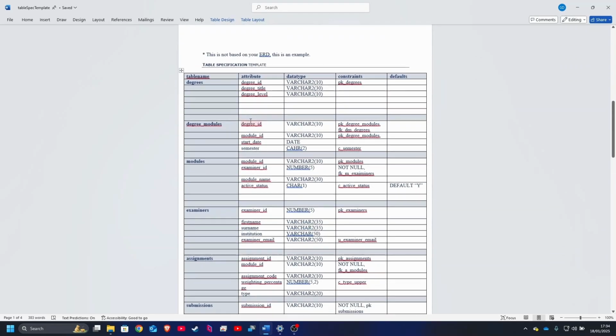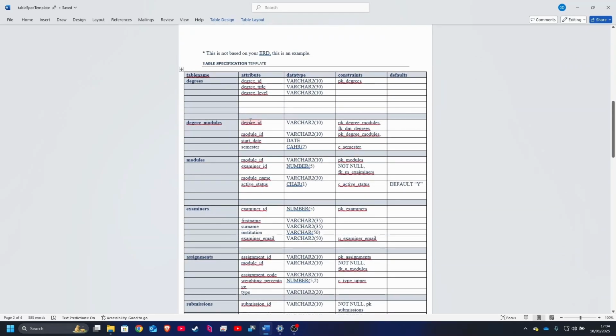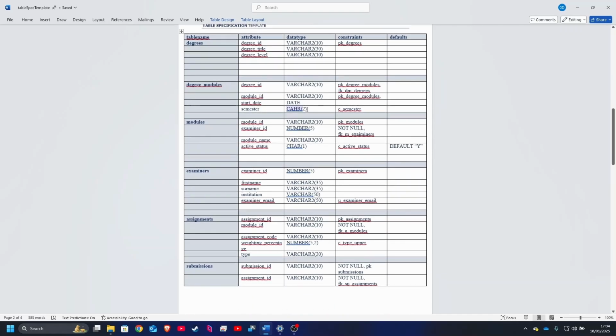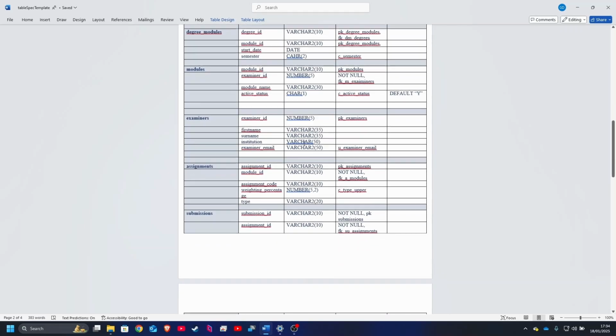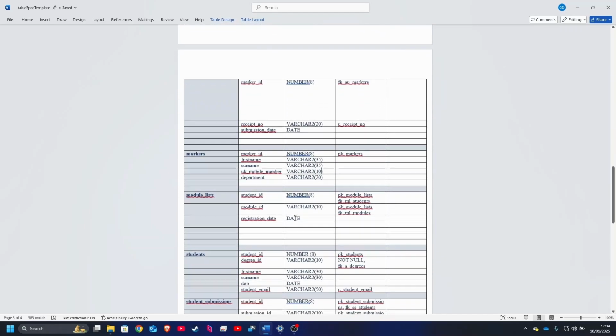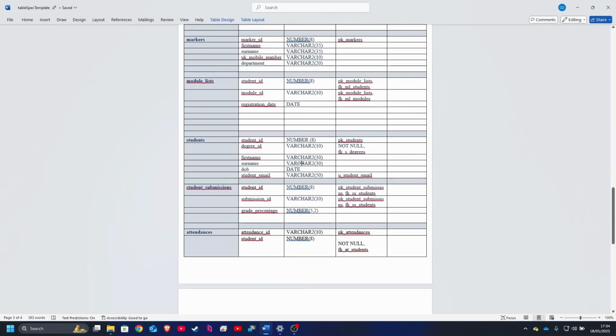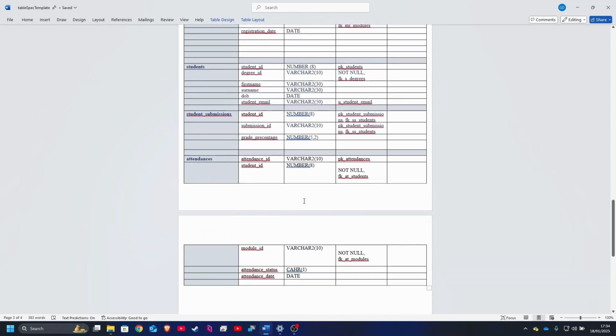Our data types are standardized throughout the attributes. We've got singulars for decisions, singulars for yes, no's, varchars for names, numbers for IDs, varchars for slightly longer IDs, numbers for incrementing IDs, dates for dates of birth, and so on and so forth.